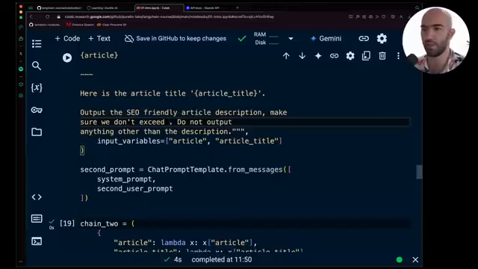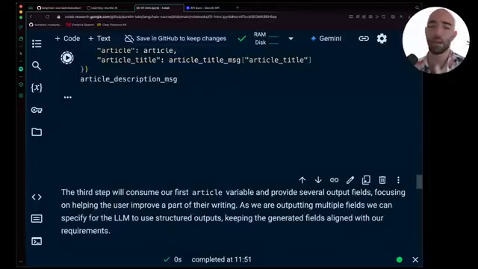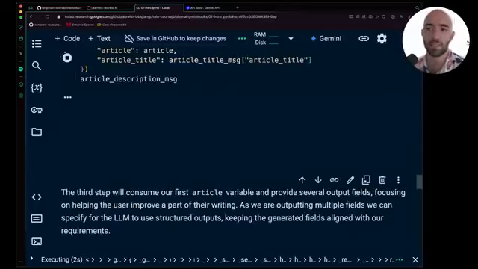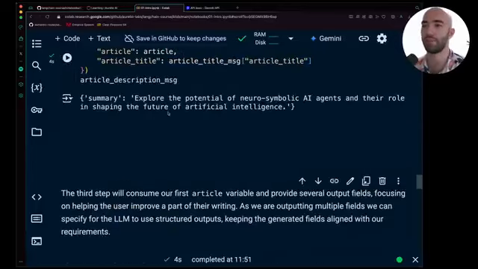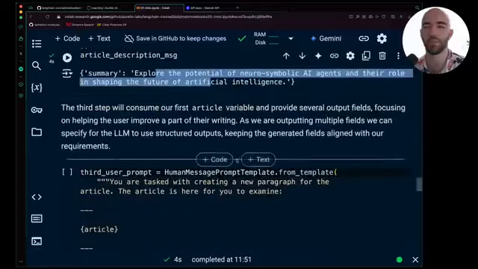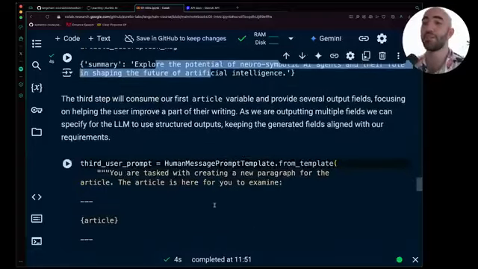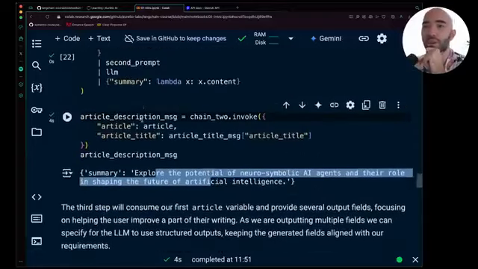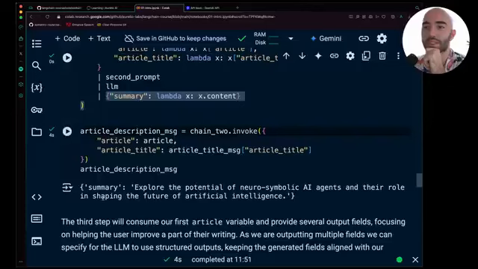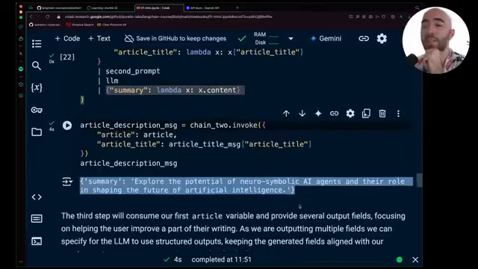I don't have a clue. I'll just say 120 characters. Do not output anything other than the description, right? So we could just go back, modify our prompting, and see what that generates again. Okay, so much shorter, probably too short now, but that's fine. Cool. So we have that. We have a summary, process that, and that's now in this dictionary format that we have here.